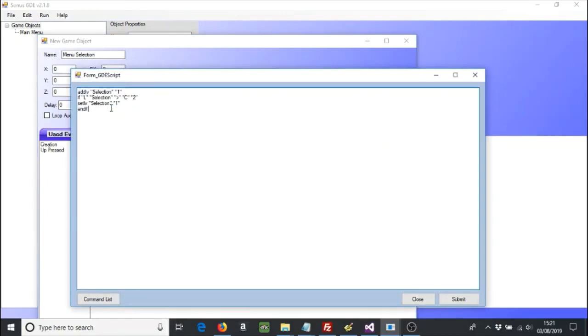GDE add and select. So I click on GDE script and that will bring up all the actions I've already put in, but in a written form. For add and selection 1, if L selection greater C2, set and selection 1, end if, unselected. If L selection greater C2, set and selection 1, end if, blank.